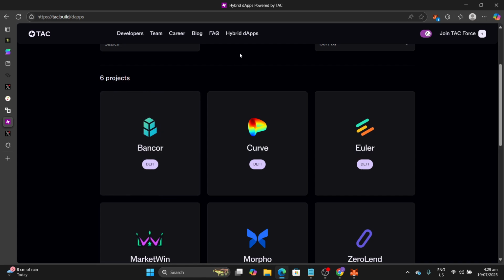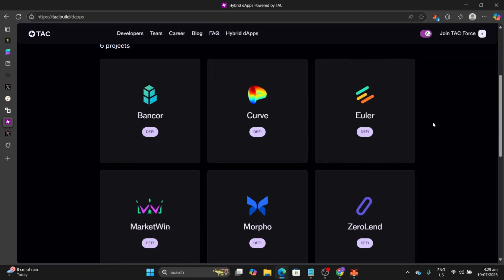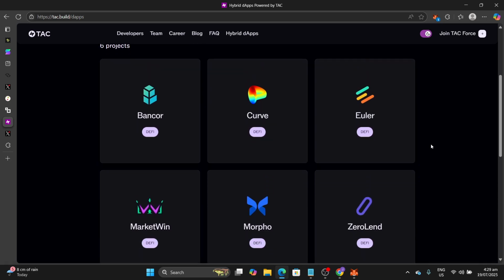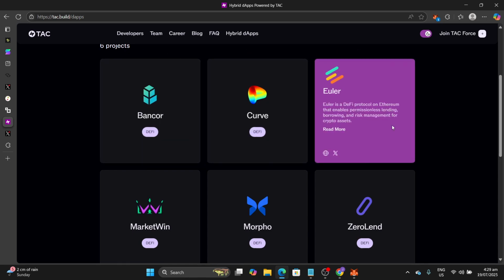Okay, so they've now added a portal to their website, which wasn't there before. It's under the tab Hybrid dApps, featuring the growing host of EVM applications that are now on the TON network, courtesy of TAC Build. And in this video, we're going to be looking at Euler Finance, considering that they are now on the TON network and have a Telegram mini app, and looking at what opportunity it presents for LBTC on the TON network. So let's get started.